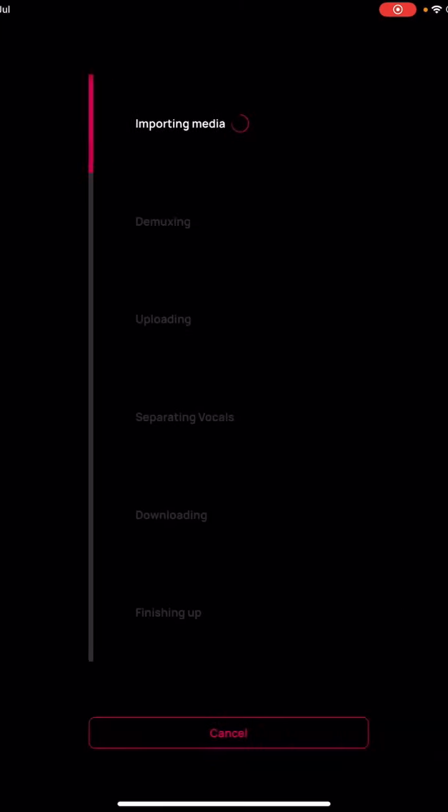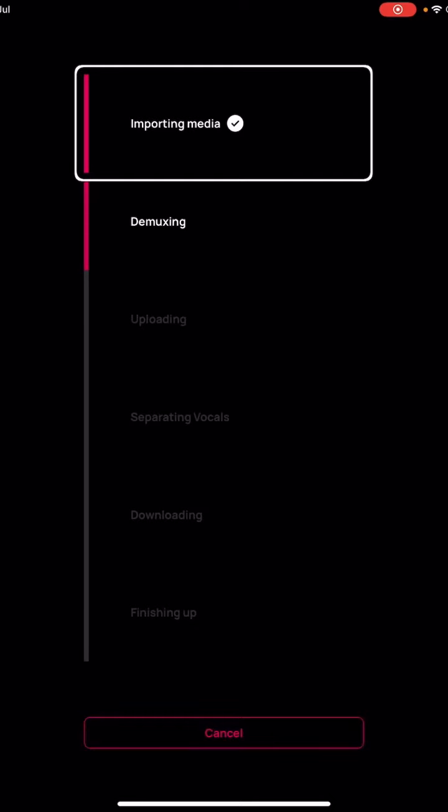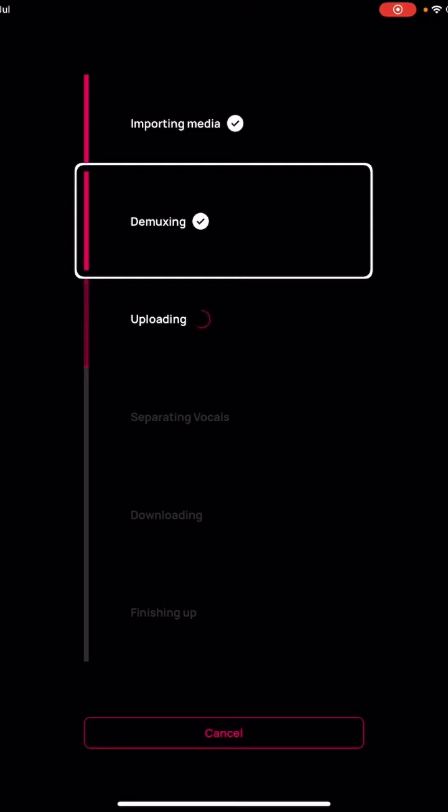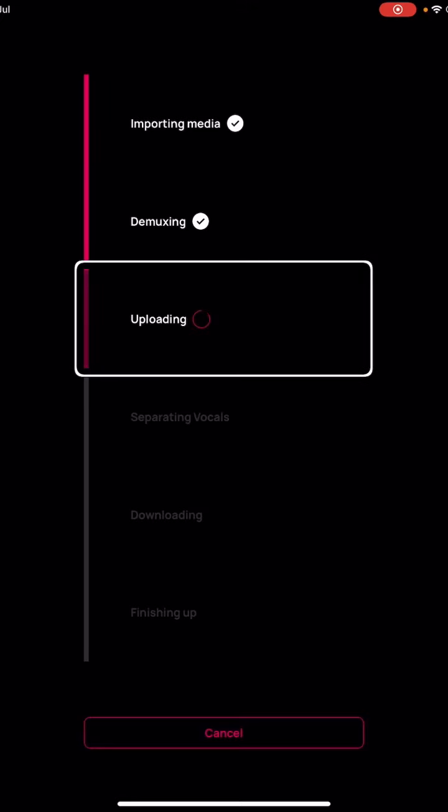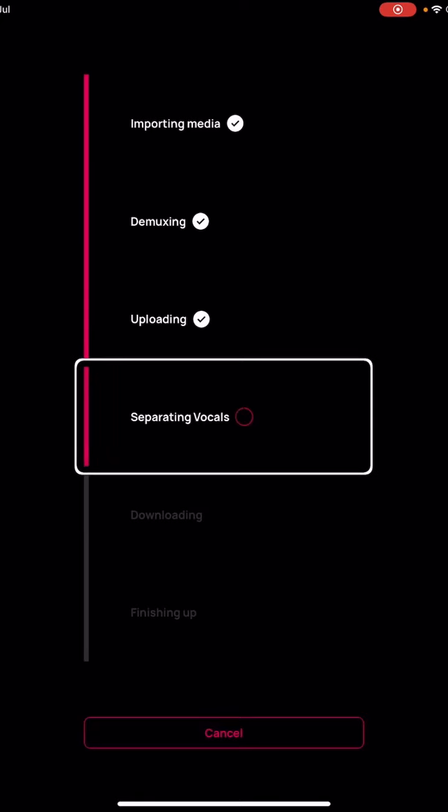Importing media in progress. Importing media complete. Demuxing in progress. That's complete now. Demuxing complete. Uploading in progress. I'm just tapping on them as and when they are complete or finished or whatever. Or moving on. Uploading complete. Separating vocals in progress.